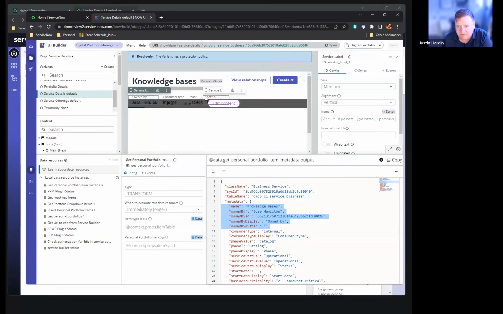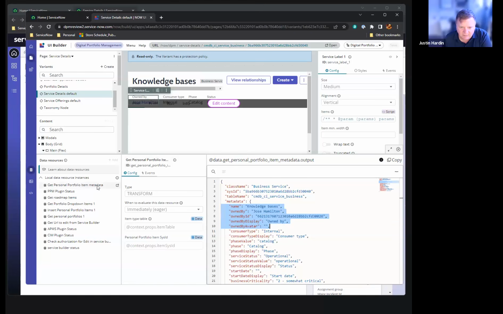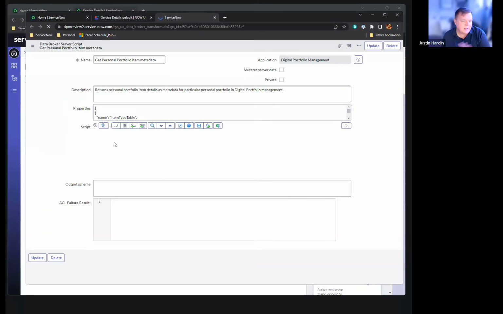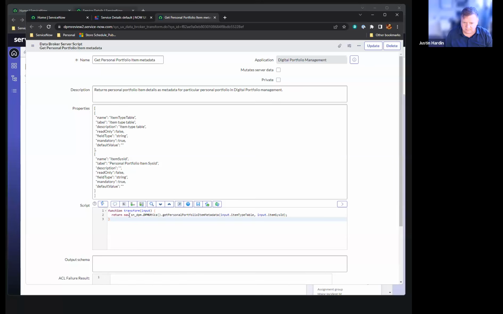And so we've created some function calls that get the metadata for these objects and populate the headers. And this right here is a sample response. Okay. Now to drill down, and again, don't worry about remembering this, but I'm taking you on the journey here. What this does is it calls a function in DPM utils called get personal portfolio item metadata. And let's see what that does.